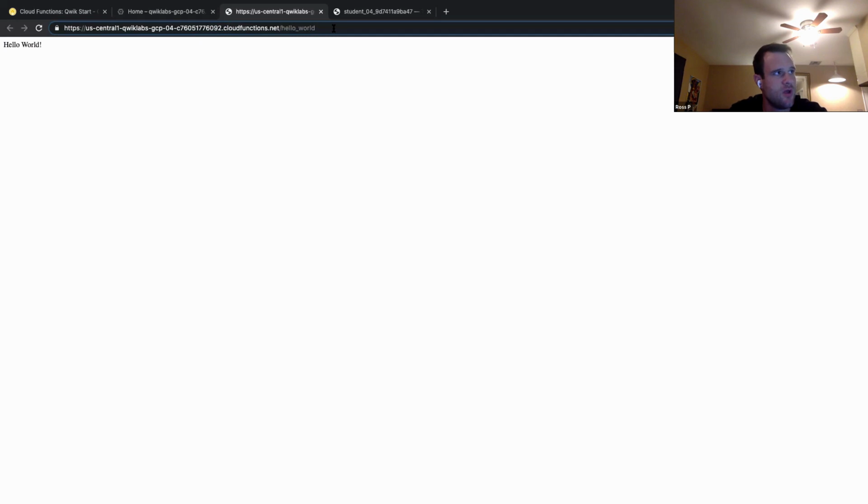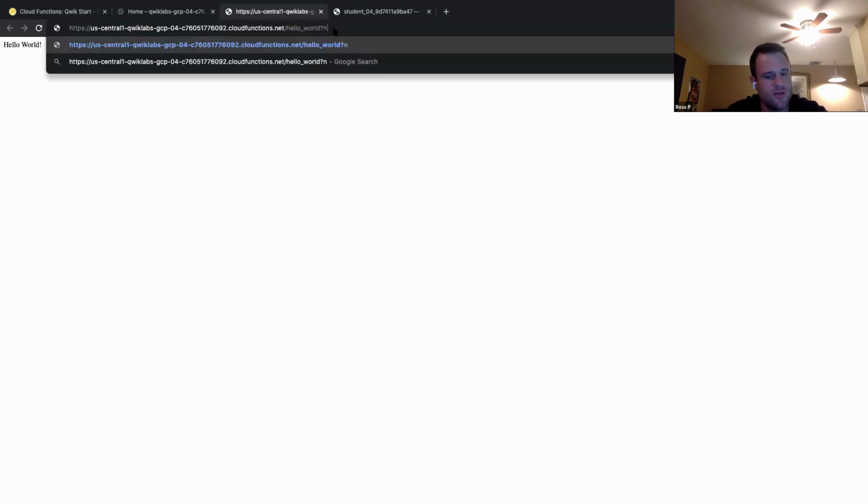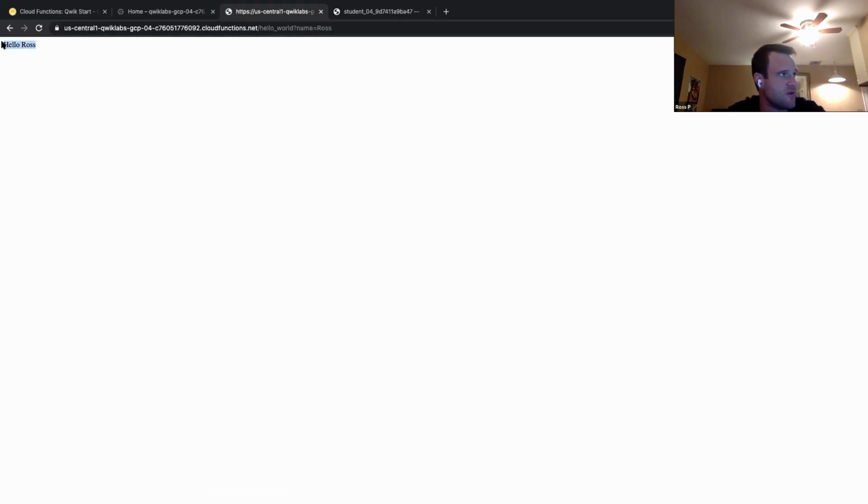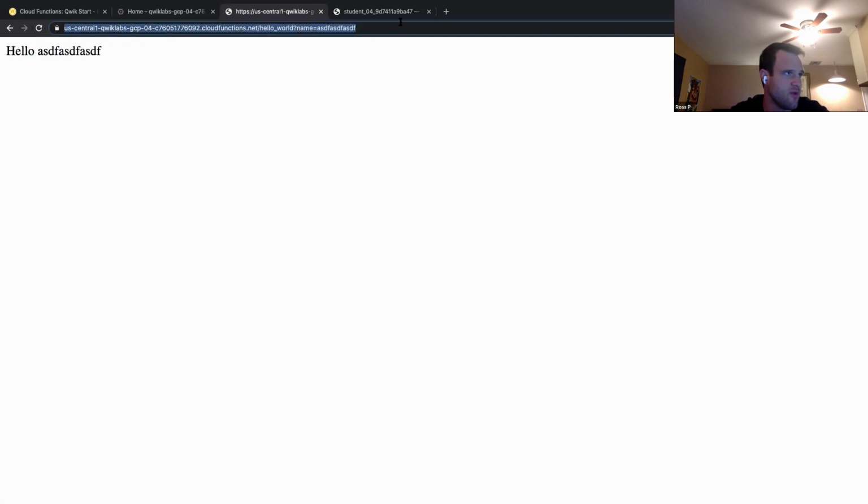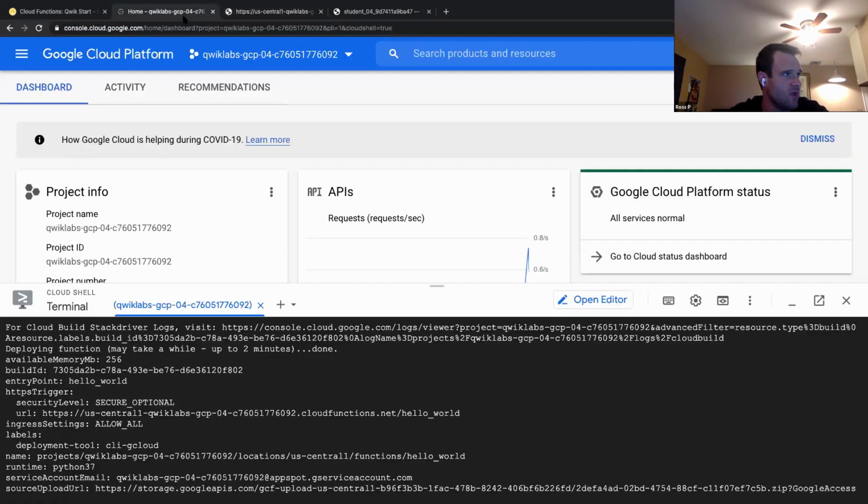To do so, you just hit question mark, the name, name value pair, the query parameters. We're checking for name, so I'm just going to set name equal Ross, and it should return Ross up here. And you can just type in whatever. Those are what we mean by query parameters. Yes, it's actually very simple how it does that.